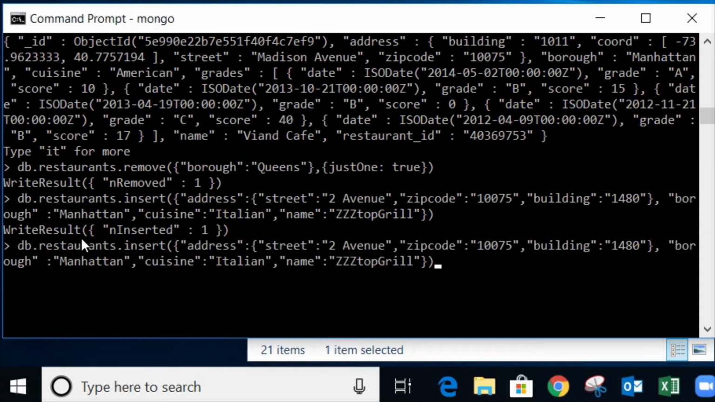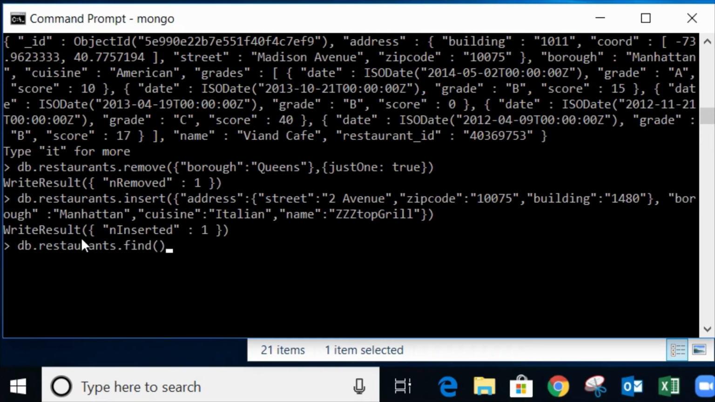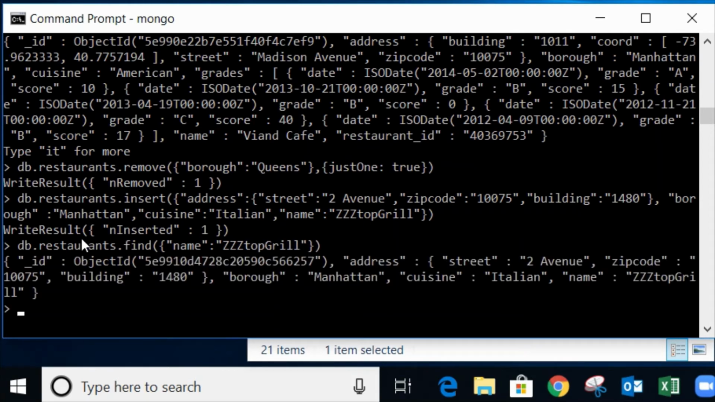Now I can do a find on this, right? Okay, so if I want to do a find, I can either type it manually or I can do the last find, right? So I'm using the arrow on the keyboard to do this. I want to verify that I did enter that ZZ Top Grill. So find, change the name to ZZ Top Grill. Hit enter, and sure enough, my record has been entered into there, right?